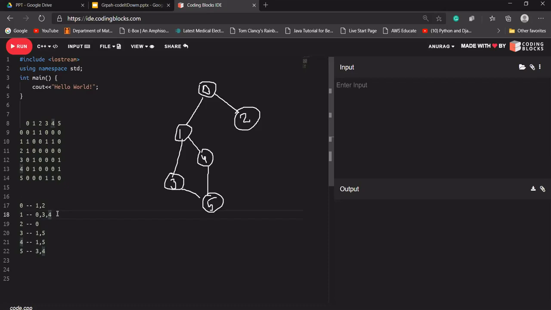Okay. The representation is clear, I think. So here we are not wasting any memory in this graph representation, because if there exists a path we store it, and if there does not exist any path we are not going to store it. Okay.